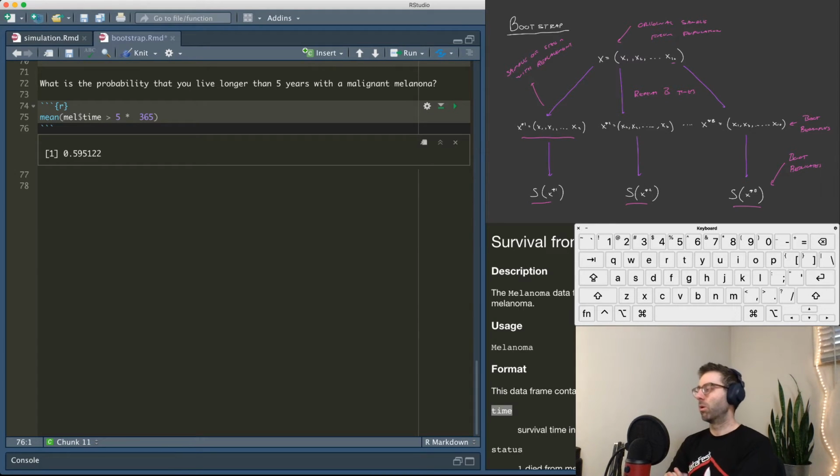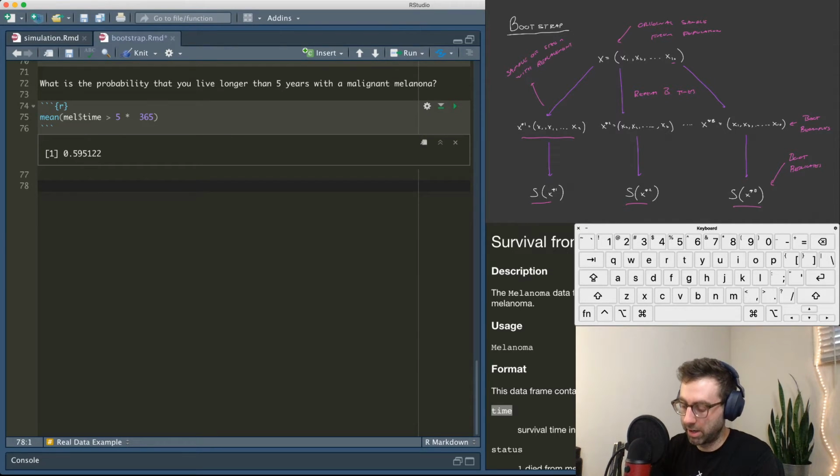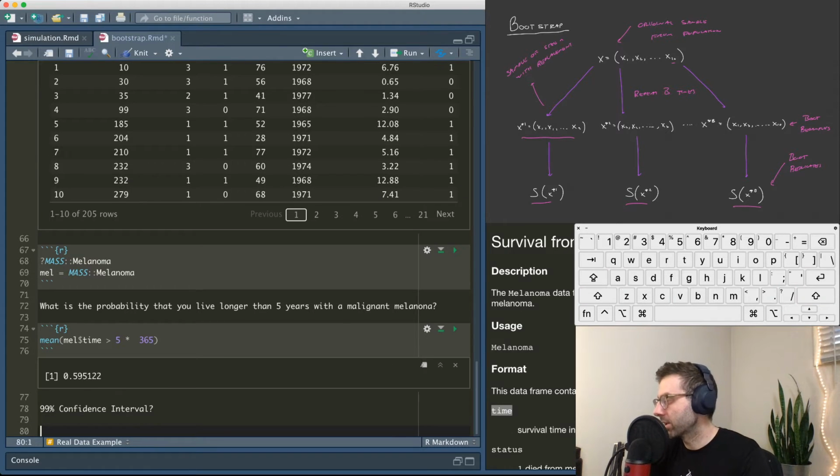But this was just one sample. So we assume that there's some variability in this statistic here. So what we really want to know is what's the true probability that someone lives longer than 5 years. So what we'd really want is, let's say, a 99% confidence interval, because there's some variability. Like maybe it's more like somewhere in a range of 40 to 80, and that's like, well, man, then you just really don't even know.